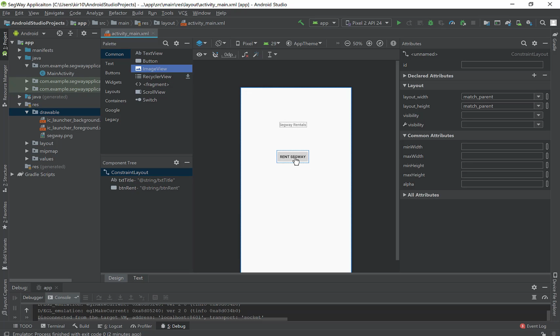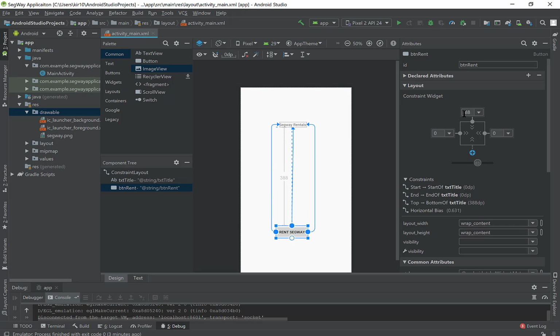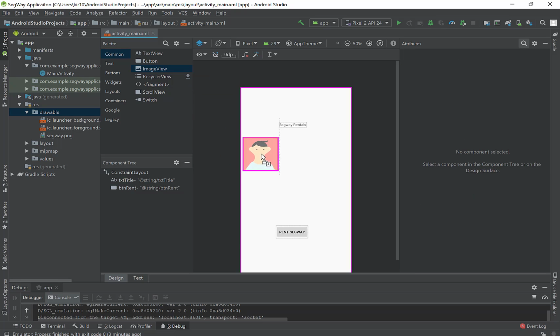So let's see, first thing I'm going to do is drag my button down because I'm going to have it below the image. You can see the constraints are changing, that I have a margin, how much farther away from the title view. We'll fix that. We're going to actually restrain our button to our image, but let's get our image on here first. So I'm going to put my image on here.